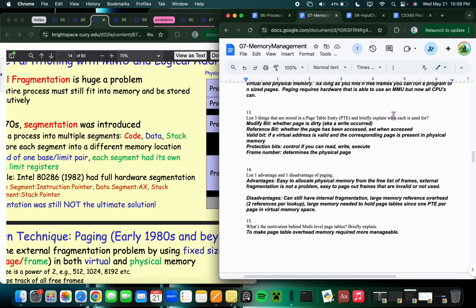The valid bit determines whether this virtual address is valid or invalid. What they mean by valid is, is it actually present in physical memory or does it not exist? Because maybe it was changed or something, and then it would be invalid. We also have the protection bits that control what you can do, so if you can read, write, execute. Usually you see those as R, W, and X. And then we have the frame number itself, and this determines the physical page.